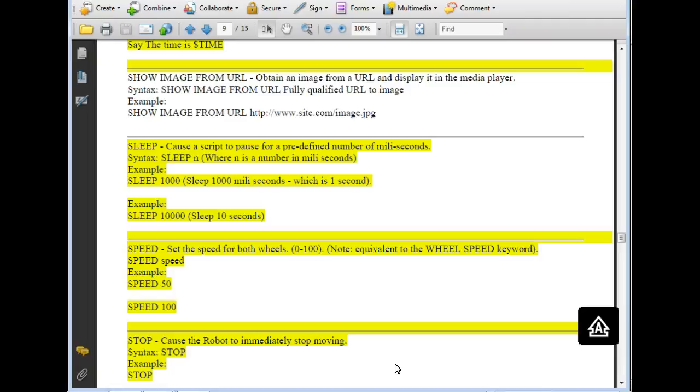So usually we got end, stop, those are the same thing. End means your program is over. So that's what we're talking about, just little things like that. So we got to tell it to just do what? Just pause. So the pause command for this robot right here is the sleep command. And it says, okay, what does it say it's going to do? It says it's going to cause a script to pause for a predefined number of milliseconds.